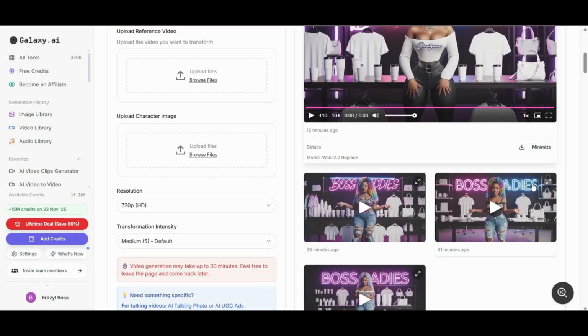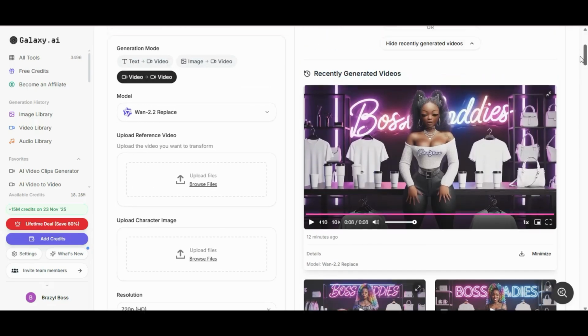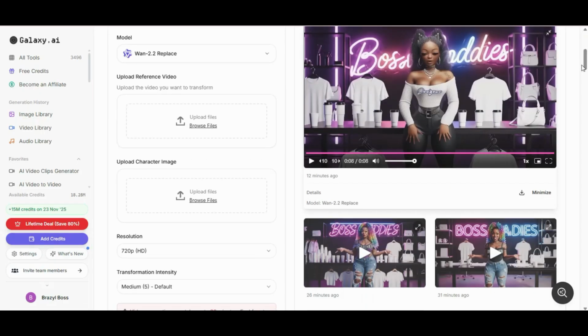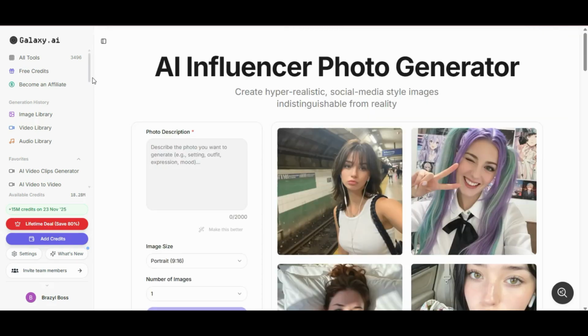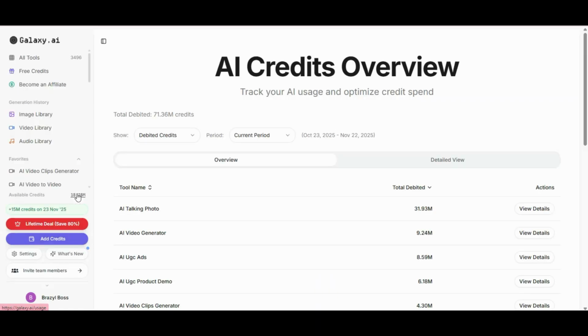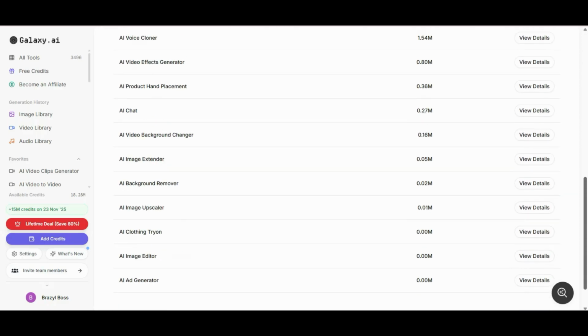So with that being said, actually, hold on. How many tokens did that take? I don't even remember how many tokens that took. Okay, hold on. Let me show you this feature. If you want to know how many tokens you used, click on it. It's going to take you here to show you exactly how many tokens you have used, okay?